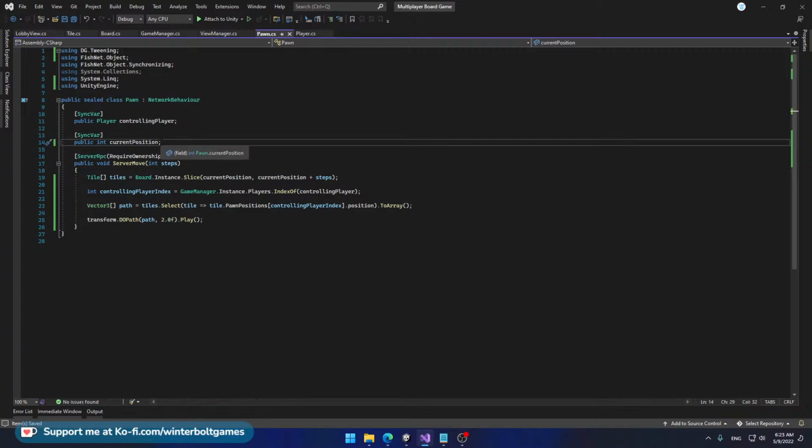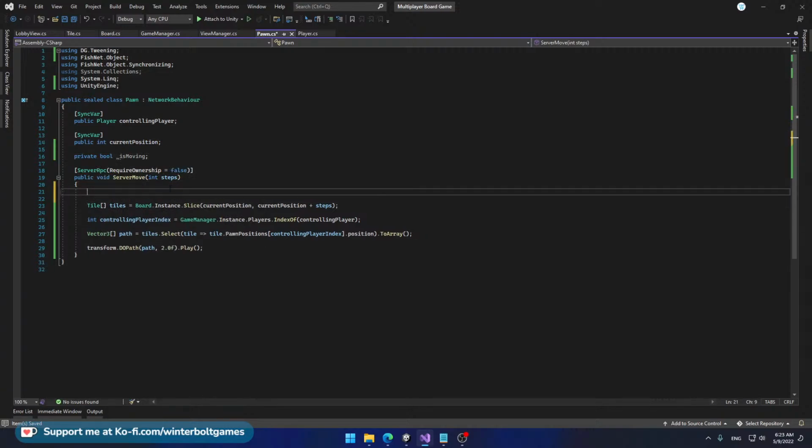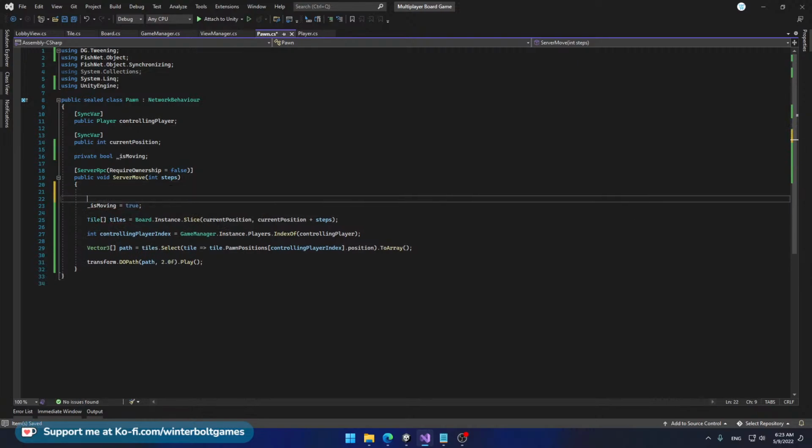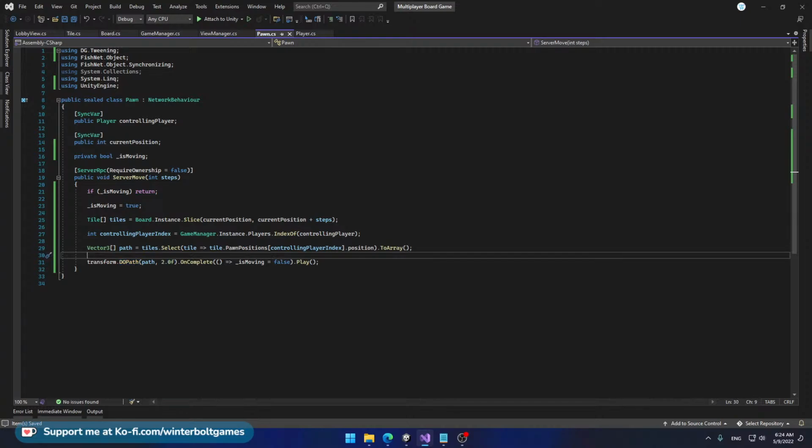And then I'm going to add a server-side variable or field. We're going to call it private bool isMoving. And whenever we call the server move function, we're going to set isMoving equal to true. And before that, let's check and say if isMoving, then return, don't do anything. And here we're going to add a callback to our tween. So we're going to say that OnComplete, set isMoving to false. Okay. As you can see, we first create the tween, add the OnComplete callback, set isMoving to false, and then play the tween. Okay.